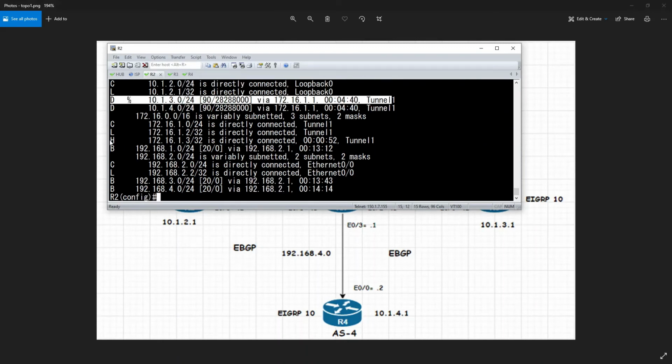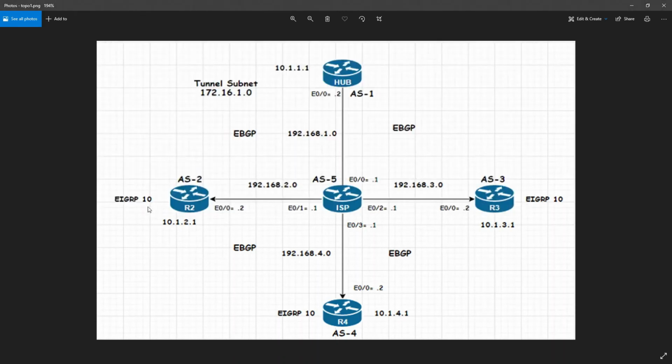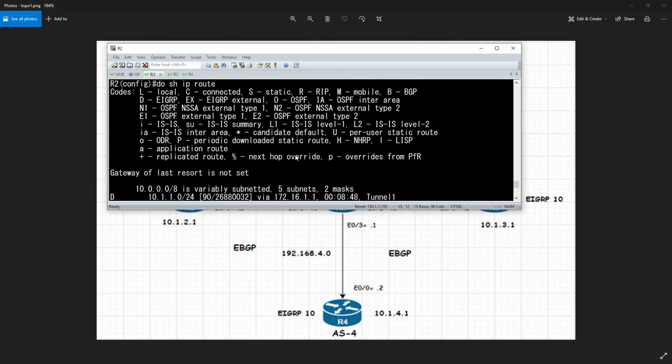So there is another route over here by the name H, and you can see that 172.16.1.3 is R3, which is the other spoke, and it is saying that this one is directly connected now. Now it is forming the spoke to spoke tunnel. Right, so now H, what does it mean? H is your NHRP route.